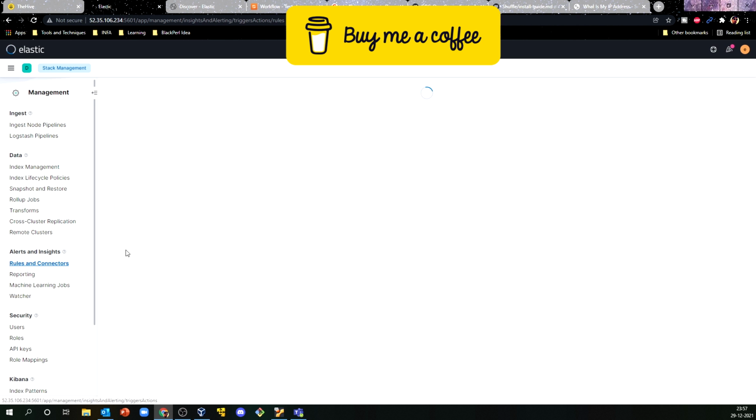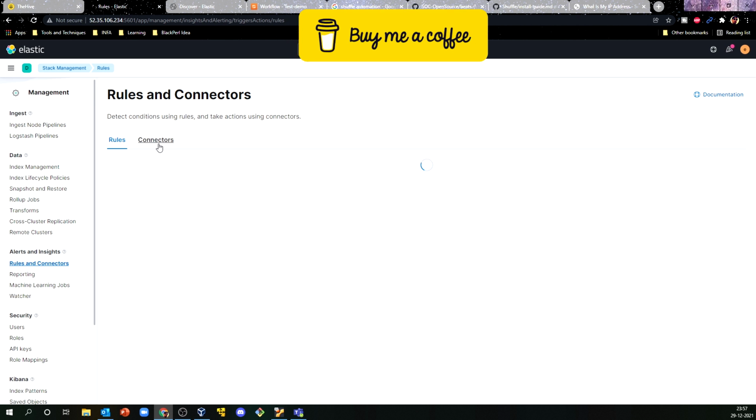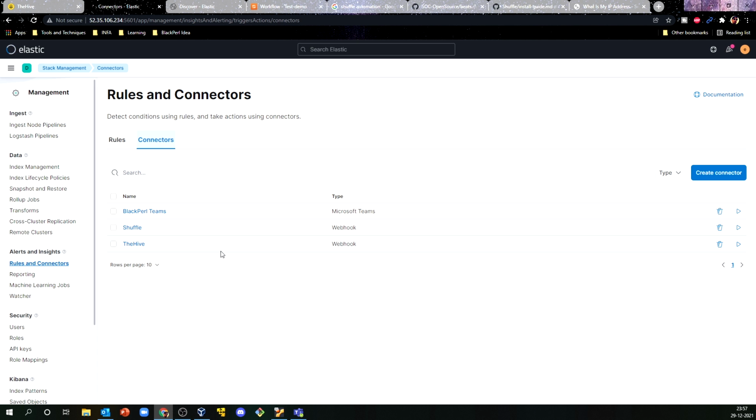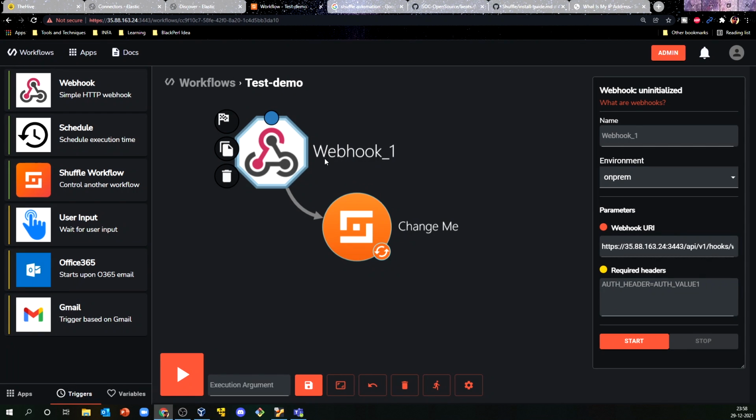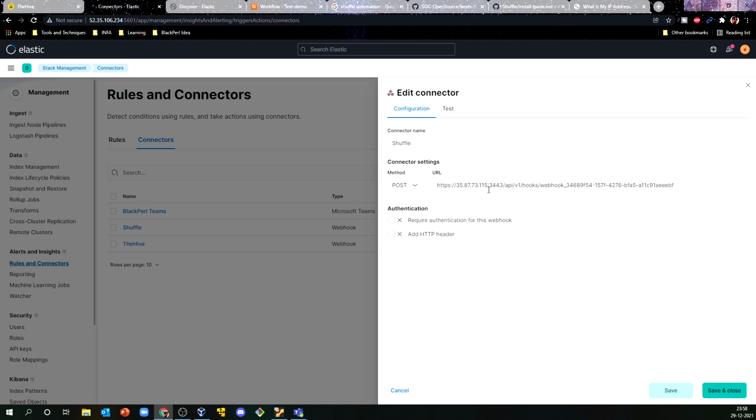If you go to rules and connectors and then connector, you see I will have Black Pearl, Teams, Shuffle and the Hive. If you go to the Shuffle one, you will see that this particular thing over here is having my previous workflow that I have created. This was basically the previous webhook that I created as part of my workflow, but you just need to copy this particular thing and paste it over here.